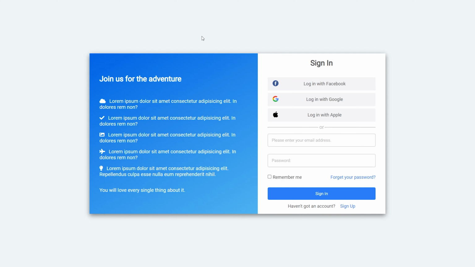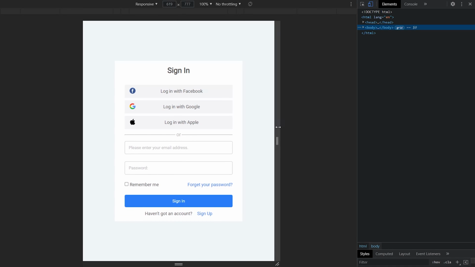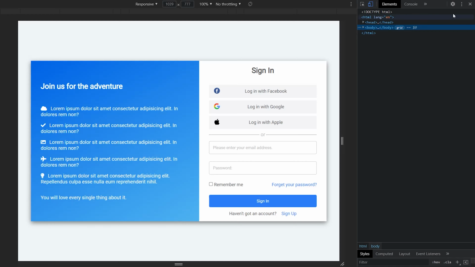Hello everyone, welcome to the channel, and in this episode we'll be creating a sign-in form using just HTML and CSS, and the form is completely mobile responsive. If I show you, this is what the form will look like for the small screen, and when we go beyond 992 pixels, this is what the form looks like.